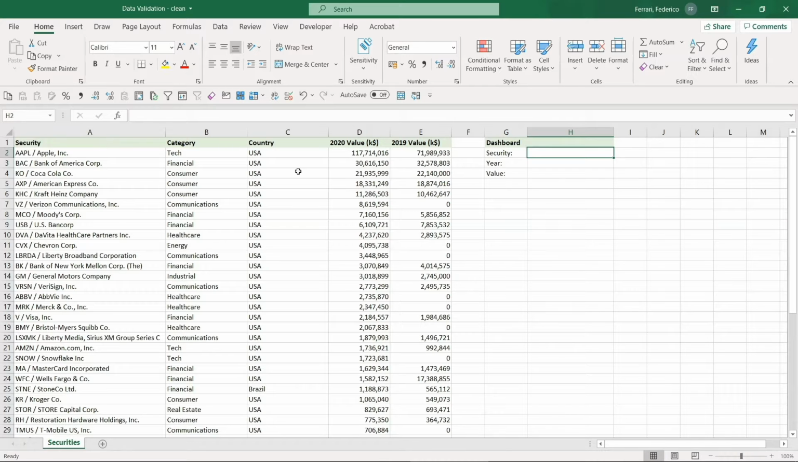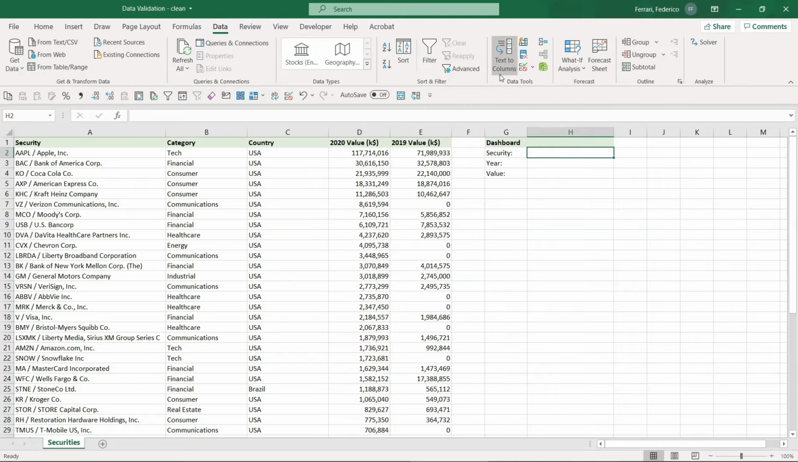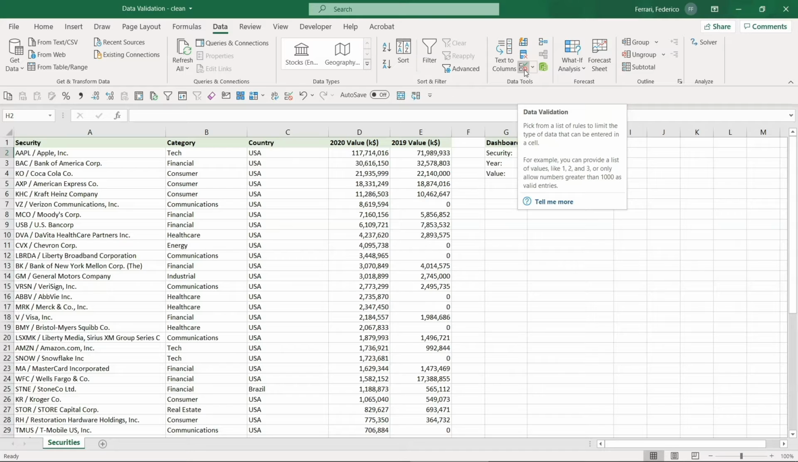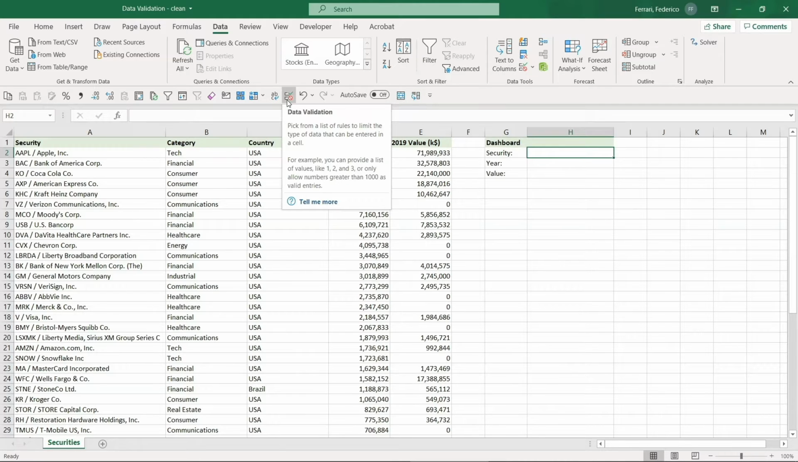To do so, let's select H2, go to the Data tab of the ribbon, and here we have this little icon which is Data Validation. I also have it here in my Quick Access toolbar, as you can see. If you don't know what the Quick Access toolbar is, I recommend you check out my video on it, as it's a must-use feature of Excel.